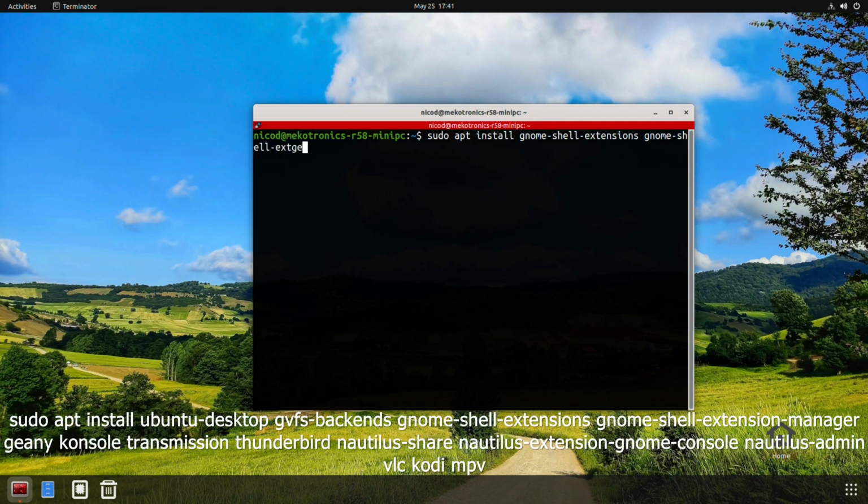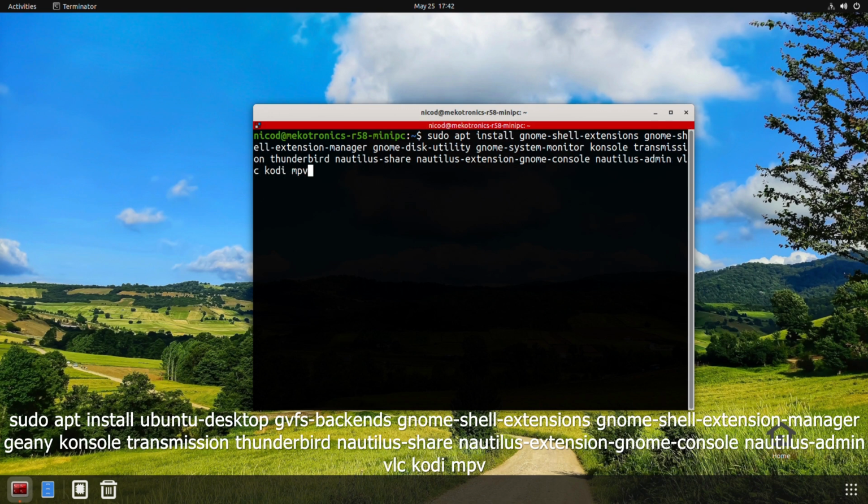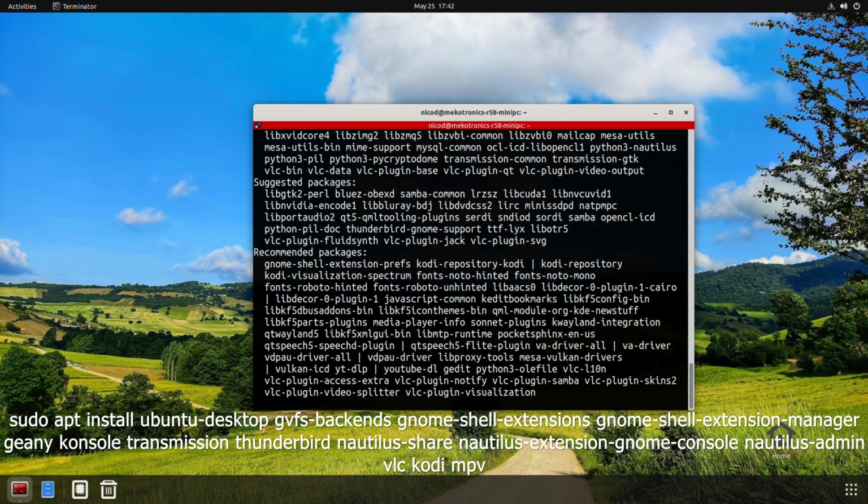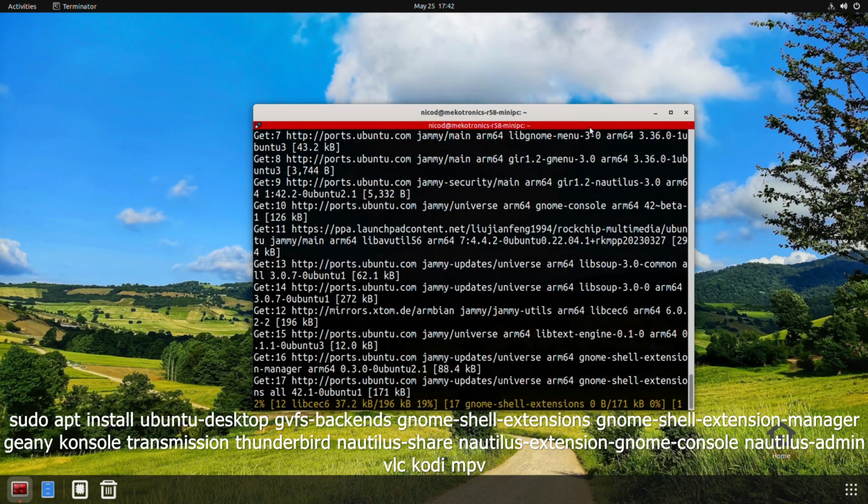So sudo apt install gnome-shell-extensions, gnome-shell-extension-manager, gnome-disk-utility, gnome-system-monitor, Console, my favorite terminal emulator, Transmission for torrent files, Thunderbird for my email, Nautilus share, Nautilus extension for GNOME Console. This is so we can open the console in our folder. Nautilus admin to open folders as admin, VLC, Kodi and MPV. MPV is my movie player. So let's install all that.